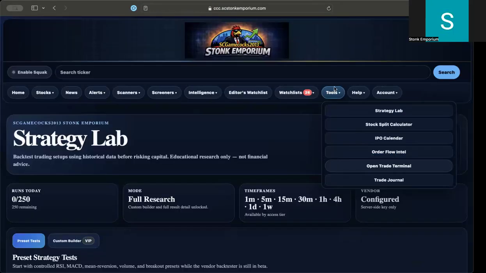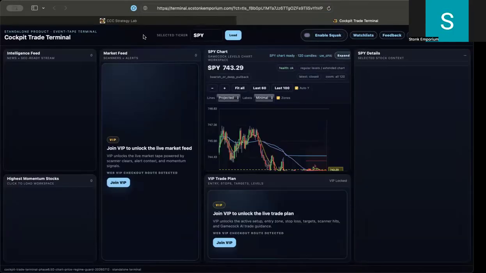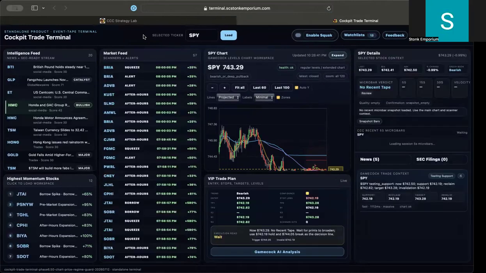Pre-market trading. In addition to that, other tools to point out, I mentioned a little bit earlier, our trade terminal. The terminal is designed for actual computers and not mobile interface. And this is to give you everything that you need as a day trader. You can see in the intelligence feed, you've got all of the news information. We're going to point out if it's bullish news. Just below that, you have the highest momentum stocks. And then the market feed is all of our scanner and alert hits.